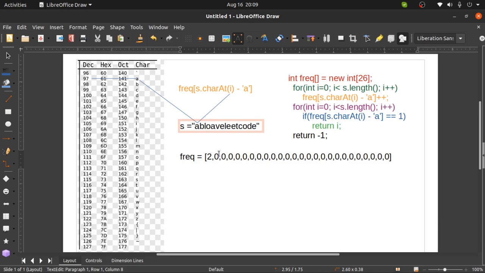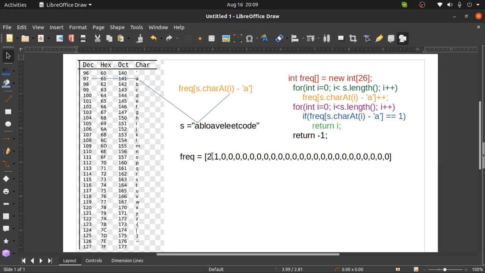And I have 1 B. s.charAt(i) is 98 minus 97 is 1. So when I'm at B, I will increment this to 1. Then I will increment L, which is 108, index 11, 0, 1, 2, 3. Anyway, the 11th number, and I'll increment it to 1. And I will set this frequency table this way. I'll increment all the numbers. And some numbers will be 1, some numbers will be 0, and the others are 2, 3, 4, whatever, how many times they appear.